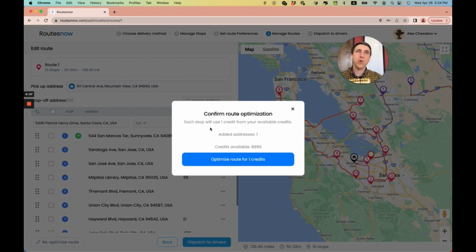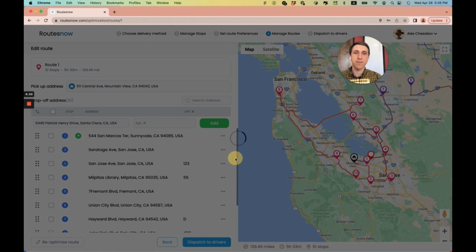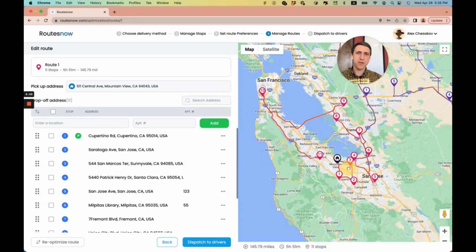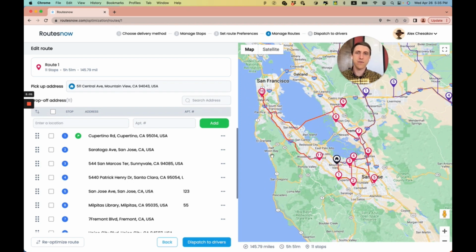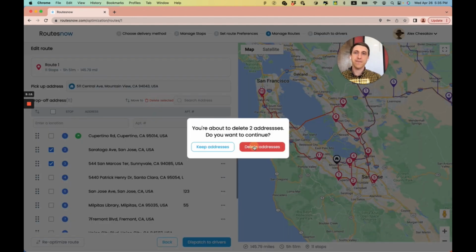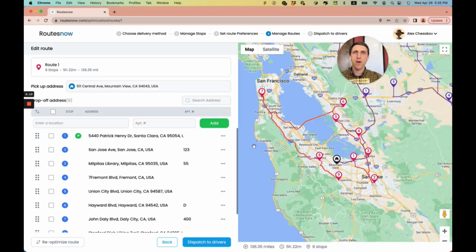In this case, the system will charge you an additional 1 credit for every new stop, and after every action, the system triggers a route update according to the chosen algorithm. So as we see, the route was re-optimized, including the new stop. It is possible also to delete stops from the list, one or multiple.